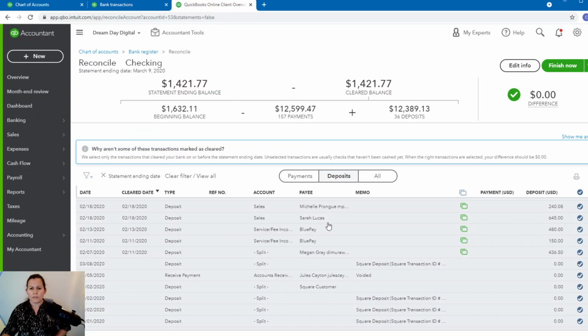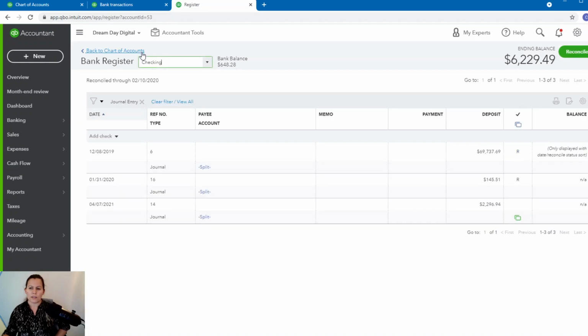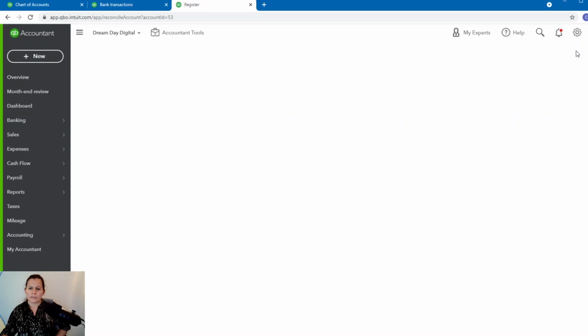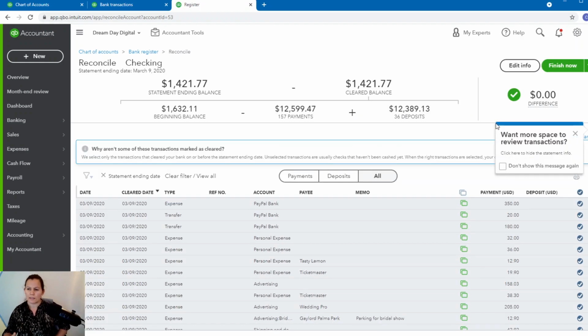Okay, once you match everything, you want to go back into the reconciliation page and click on bank register. That's going to bring you back to the bank register, and then click on reconcile again. Basically, I'm just resetting the account, and then whatever was duplicated will disappear. You're just going to have the ones that were matched, so it's not duplicated anymore. So that's what you want.